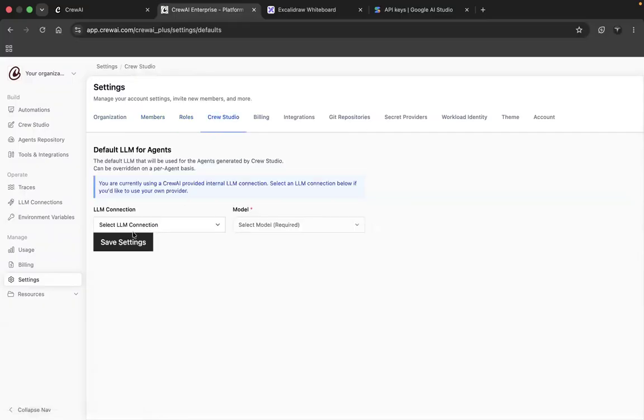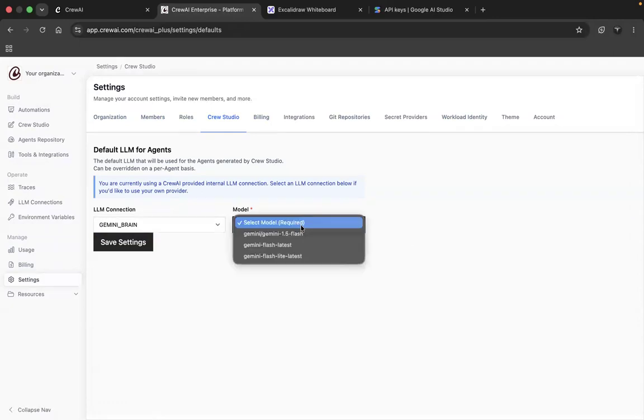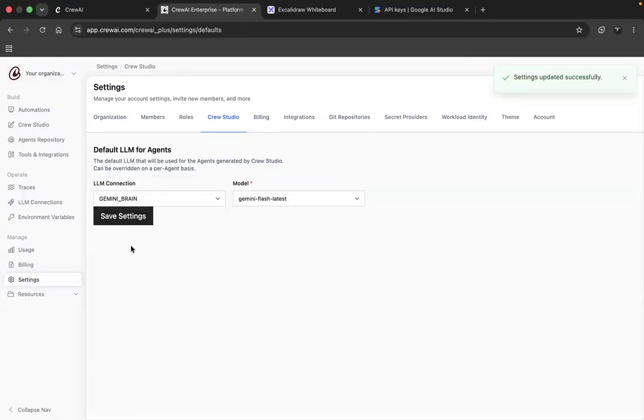Studio means this is again showing the LLMs, guys. You can pick the Gemini brain, and for the crew studio you need to choose what should be used by default. These are the models right now here. The flash latest, this is a model. Save settings. Okay, one model I have saved properly. So these are the stuff that we have here.